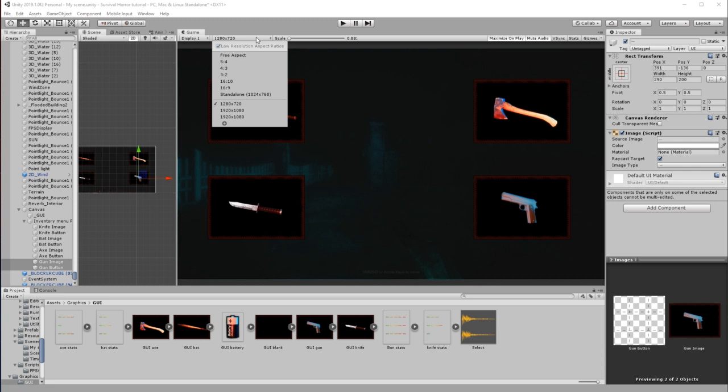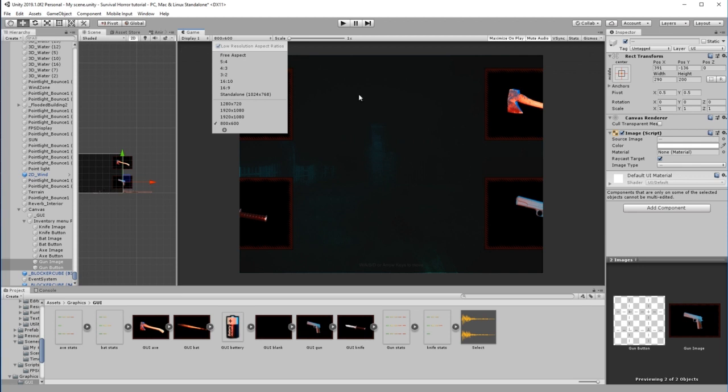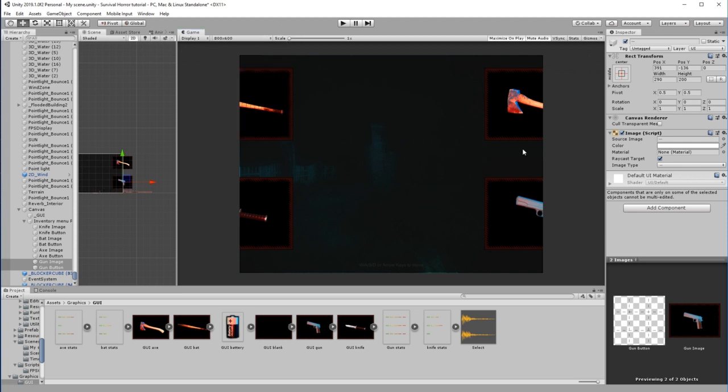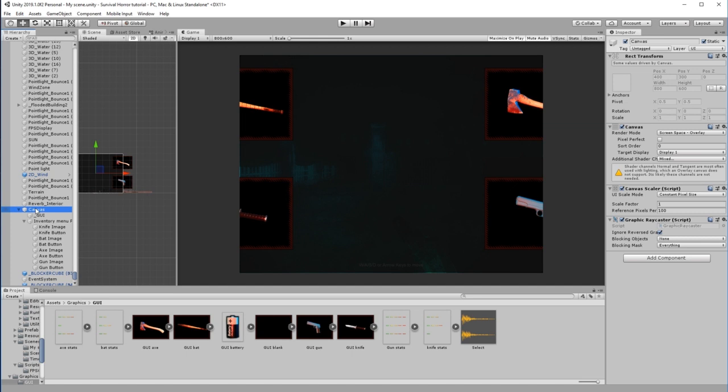Now, I very much doubt that anybody's going to be playing at this one. But what if it was a resolution of about 800 by 600? Let's imagine. Click OK, and what has happened, our images have basically been clipped off. Okay, so the reason why this is happening is that under the canvas, we can see that this canvas scaler script is keeping a constant pixel size. So it's always going to be the same no matter what resolution you're playing at.